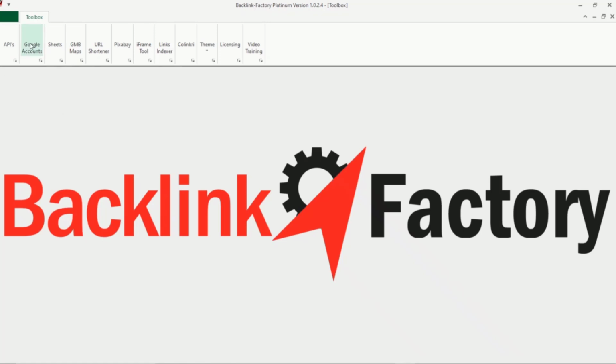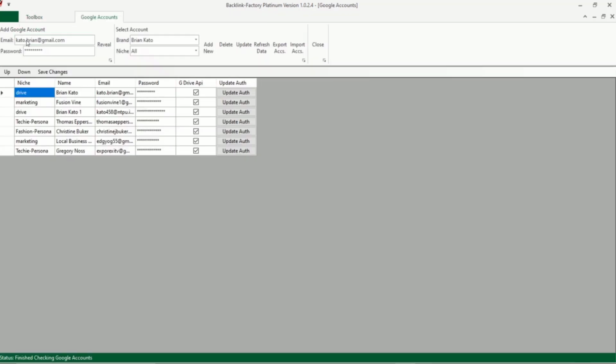Next thing you're going to want to do is create your Google accounts: name, password, click add new. If you're not seeing anything in here, what I would recommend is just click on refresh data, and this will populate. Sometimes once you add stuff, you'll only get a single line in here, and you'll be like, what the heck, what's going on? If you click this refresh data, all of the entered accounts will show up.